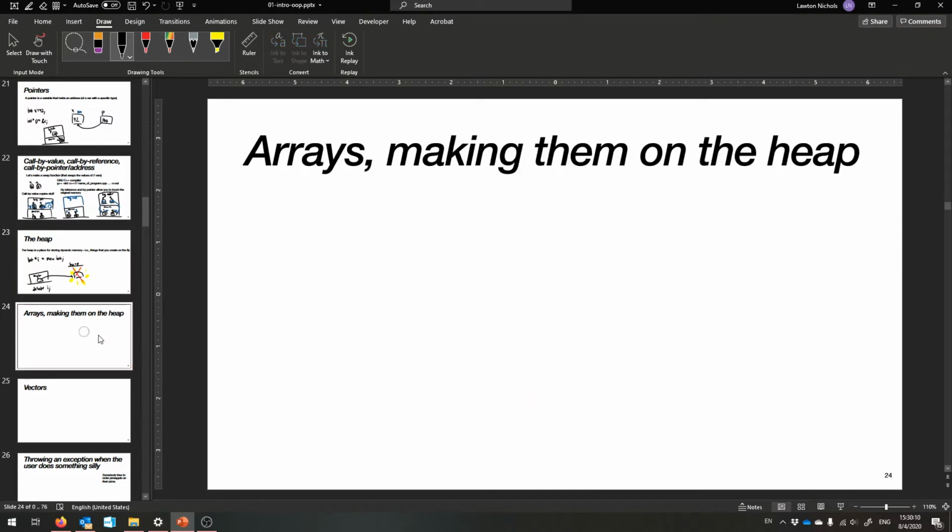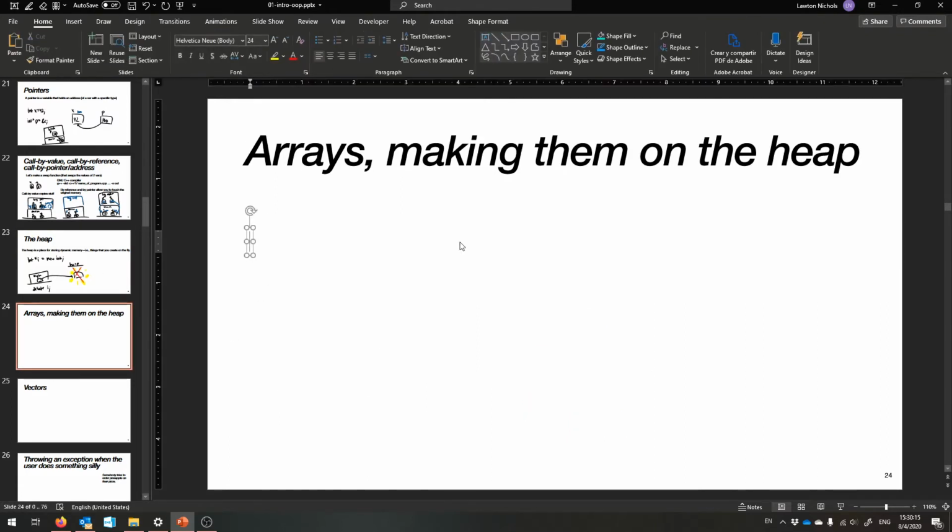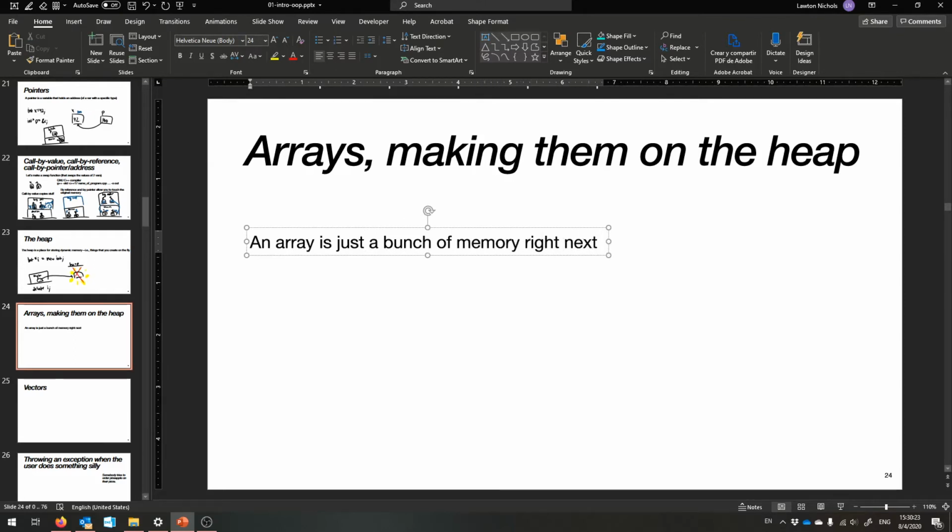Let's give a more in-depth example with arrays. So an array is like a vector, but worse. An array is just a bunch of memory right next to itself.